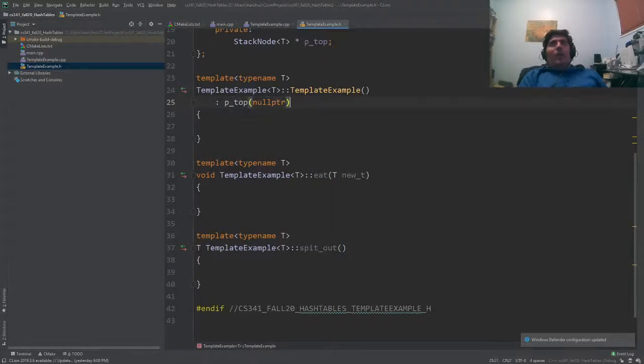I prefer this, I don't know why. I think it's just more elegant. I like having an empty constructor.